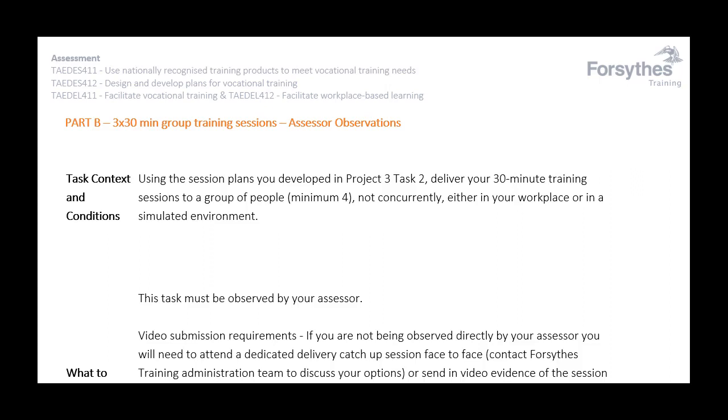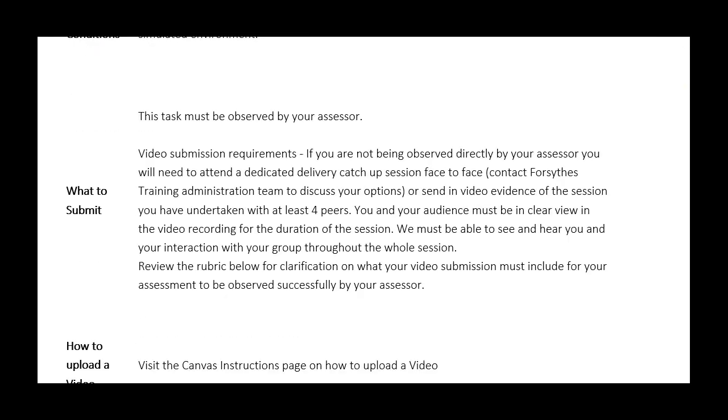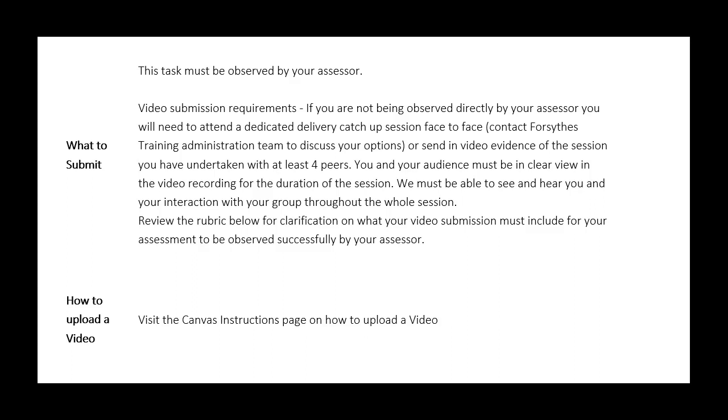The evidence must be observed by your assessor. So if we're seeing it here, that's great, we'll see it live. If not, you'll need to submit video evidence. Now, some critical things with the video evidence that you submit. It must show all people in the video. We must see that there is an audience of 4 from the start of the video through to the end of the video. We need to be able to see your interaction and your engagement with them throughout the session.